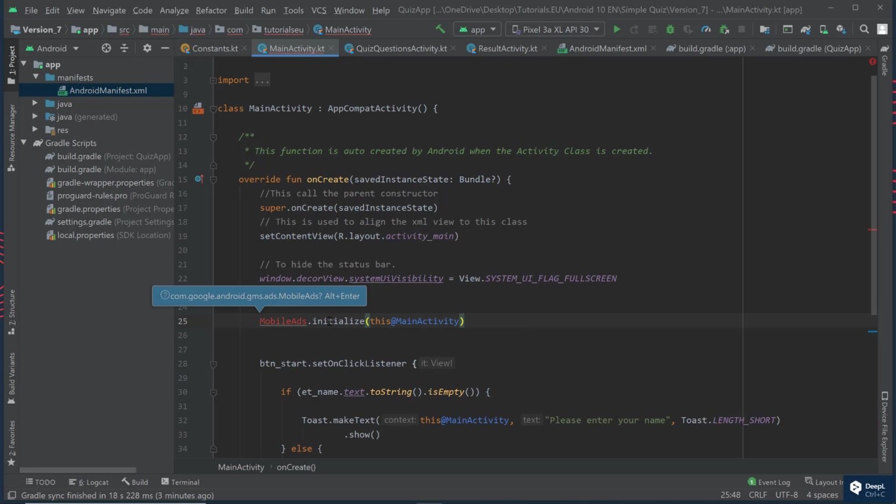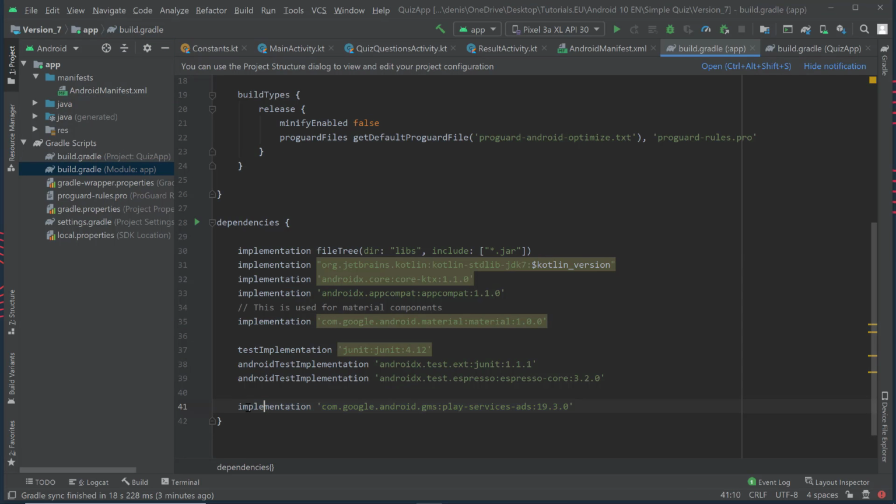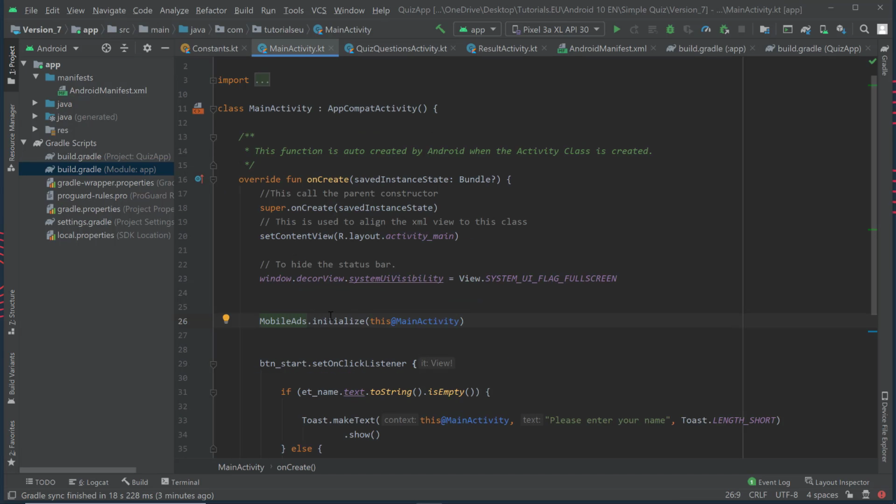And you can do that by using MobileAds.initialize and then the activity in which you are. So I need to import this MobileAds class, and it's made available through this implementation. Otherwise it wouldn't have been available. This will initialize the ads and make them ready, so to speak.